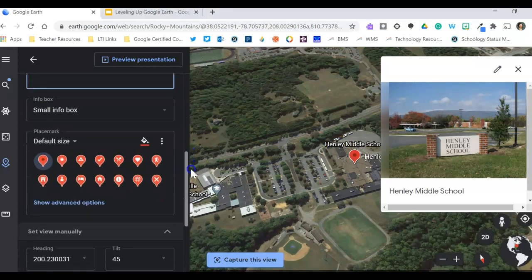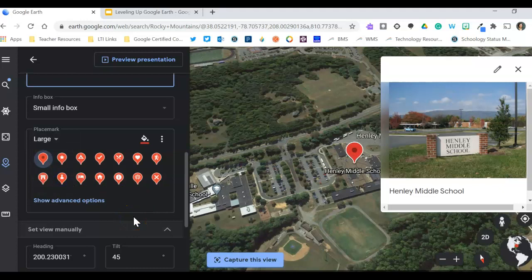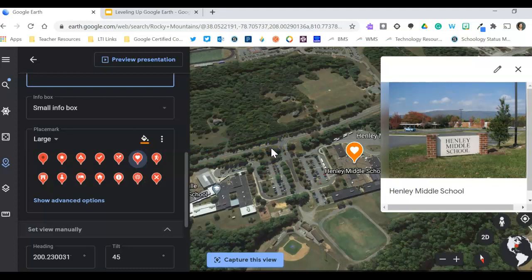So I dropped a marker here, but I wanted to go in and show you how we can customize some of these things. So I'm going to maybe make this a large marker because this is a significant place to me. This is where I went to middle school. It's also where I actually met my husband. So I'm going to change this marker to a little heart, and Henley's colors are orange and blue, so I'm going to change my marker color to orange to represent the school colors.